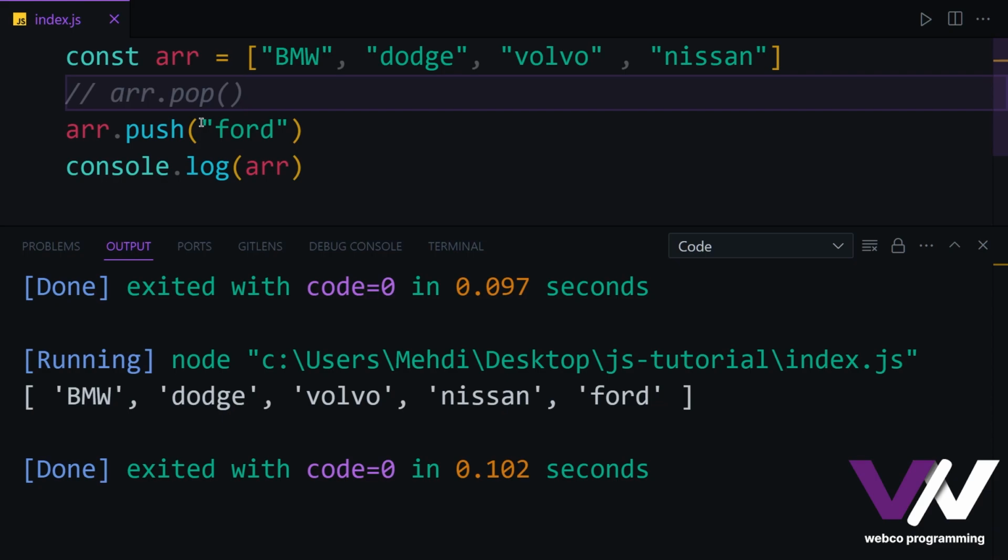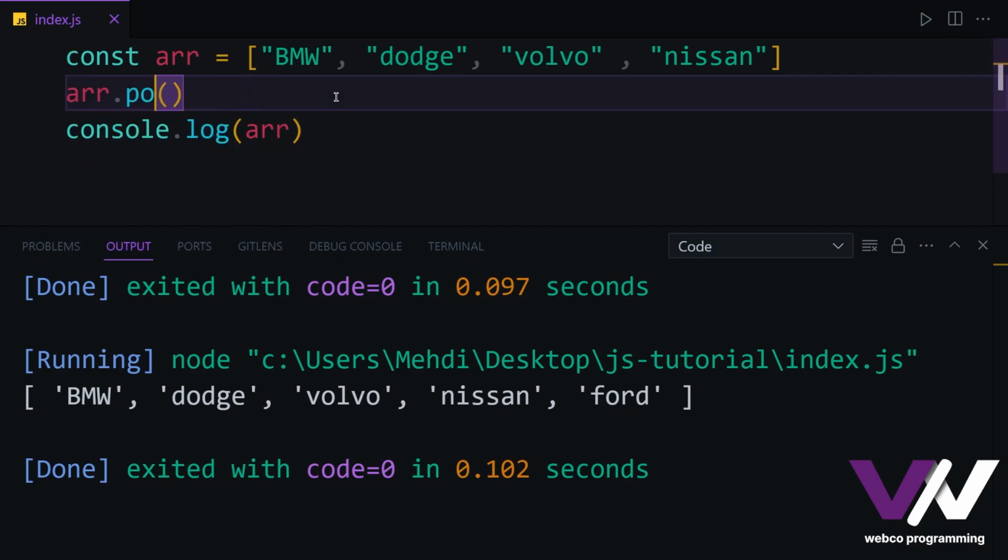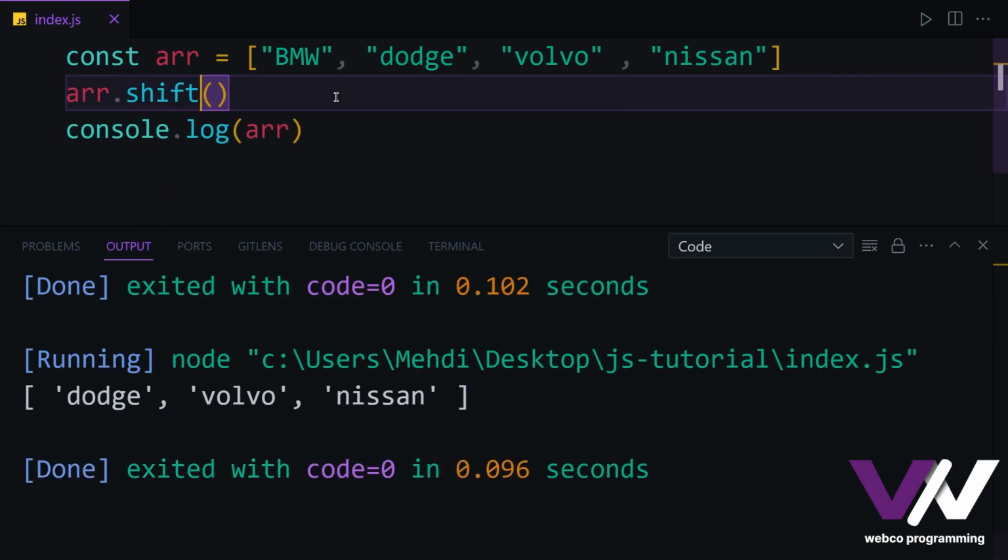And these pop and push methods are very useful when we don't know the exact index of our items. Another thing that we can have here is our shift method, which if we run this, you can see we're going to remove our first item and move all of our items one index lower. So the item in index 0 is going to be removed, and the others are going to be in index 0, index 1, and 2.